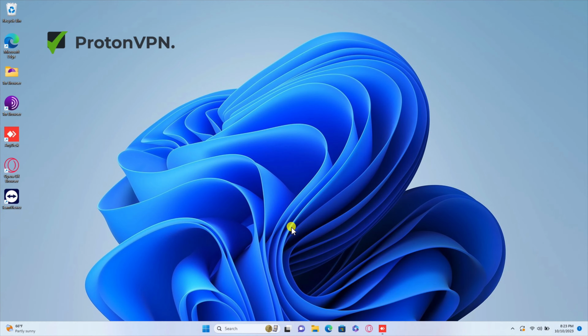Proton VPN. Proton VPN is a Swiss-based VPN provider that offers a free plan with unlimited bandwidth and no data caps. Proton VPN is known for its strong security and privacy features. It uses AES 256 encryption and a strict no-logs policy. Proton VPN also has a good selection of servers in over 60 countries. To use Proton VPN, simply download the app and create an account. Once you're logged in, you can select a server and connect. Proton VPN is very easy to use, and it's a good option for beginners.